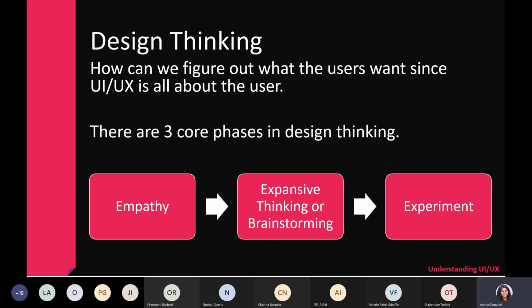Okay, so there are three core phases in design thinking when it comes to UI UX. They can be categorized into three, but they can also be broken down into many more parts. So I just grouped mine into three parts, and then we're going to move from one phase to the other, explaining what it is. Okay, so we'll start with empathy.